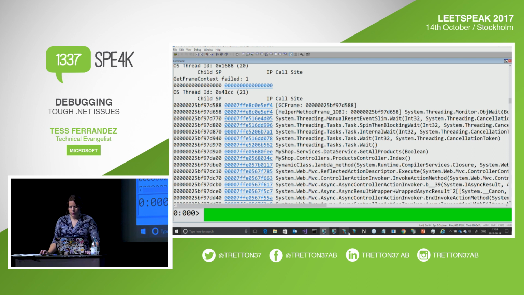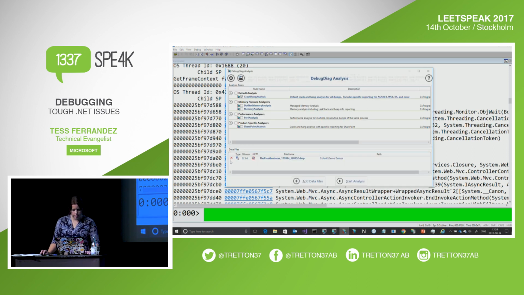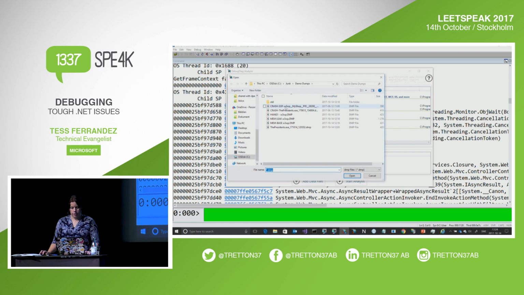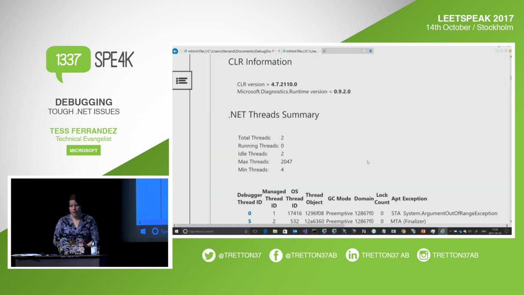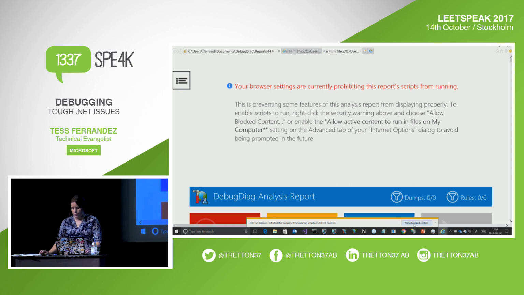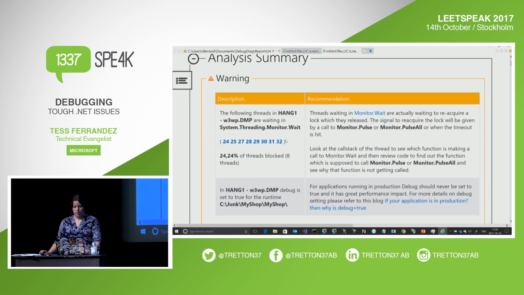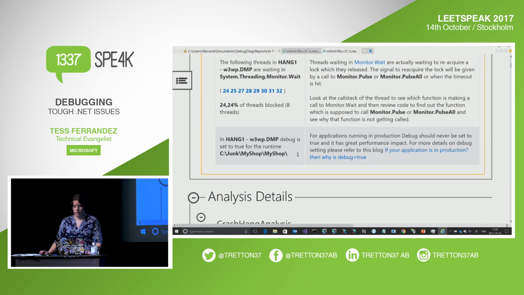But because debuggers are kind of lazy, again, this is all done for us in DebugDiag if we go in and use the crash hang analysis. So what this will do is, again, it will go through and look at the most common reasons for crashes and hangs, and create that nice report for us. Since it's automated, it can do the comparison itself, and it tells us that all of these threads are sitting in a wait. So now we know that we do have an issue because a lot of threads are sitting in a wait.